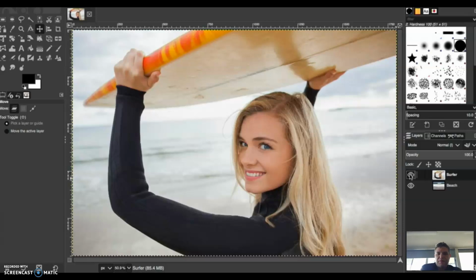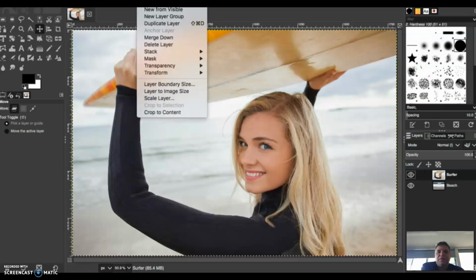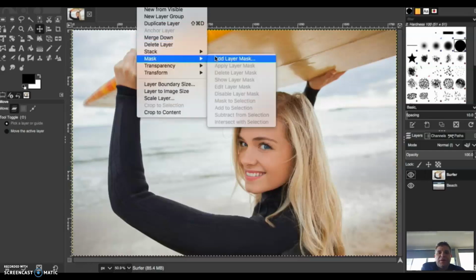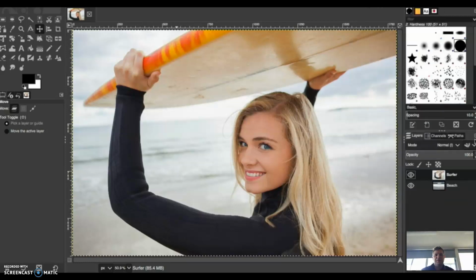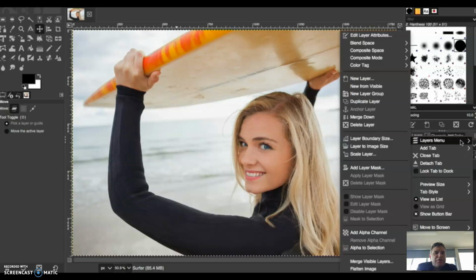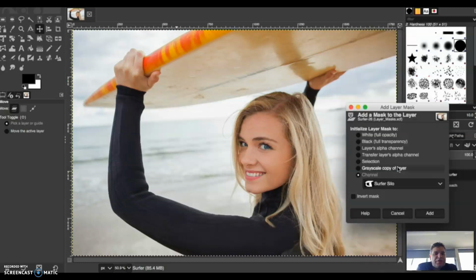Righto. So what we're going to do is put the surfer onto a background. So we're going to add a layer mask. Now the easiest way to do this: Layer, Mask, Add Layer Mask. And we've got the surfer over there, and we can also do it by going over that side. Either of the methods, you'll get a dialog box. And here you can choose your options.